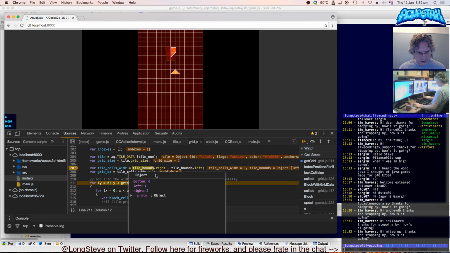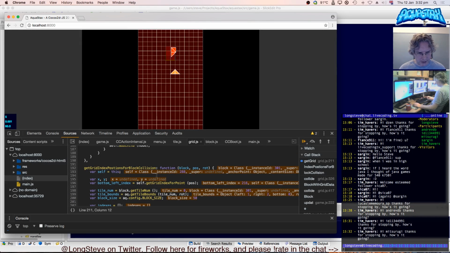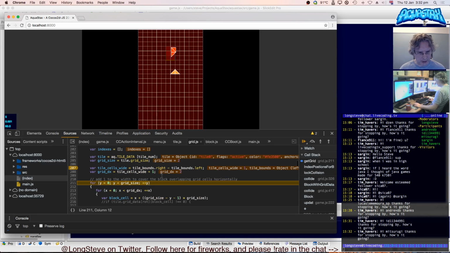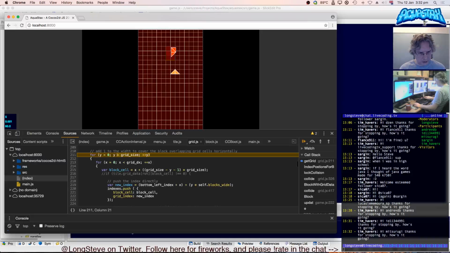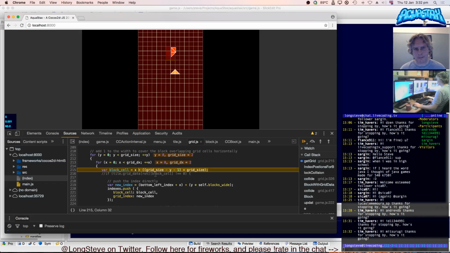So I need to figure out the... I need to start on the boundary when going through the grid cells. So get grid index positions for block collision. When I figure this out, I need to work on whether or not I could do it one cell at a time.